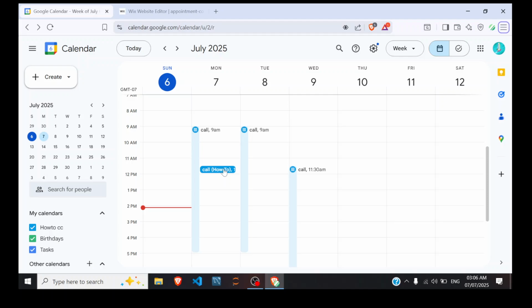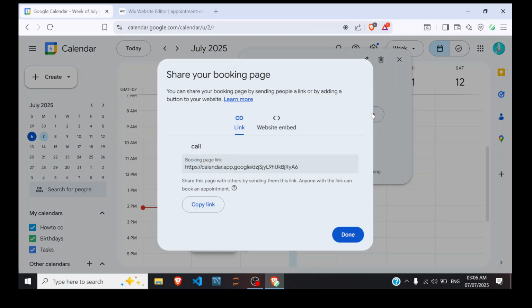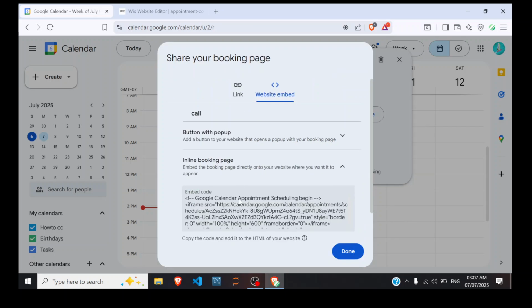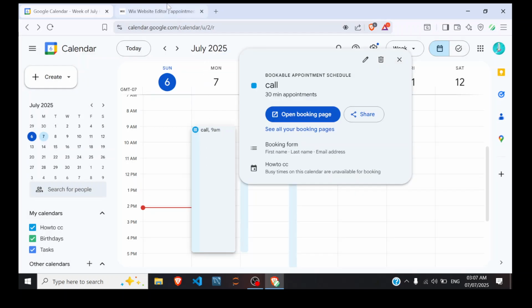So if you already created your schedule, then like mine, all you have to do is click this and click share, and go to website embed, and now you choose how you want it to look: a button with a pop-up or the inline booking page like in the intro. So I'm going to click and copy the code, and done.